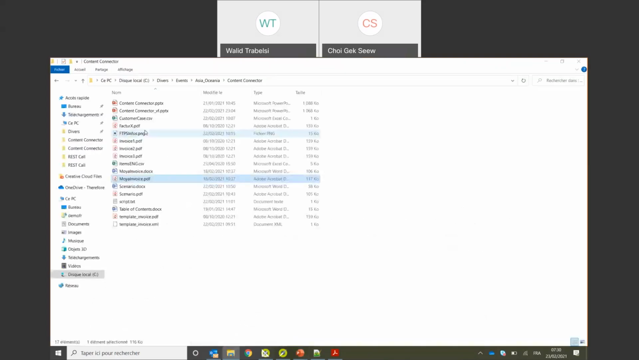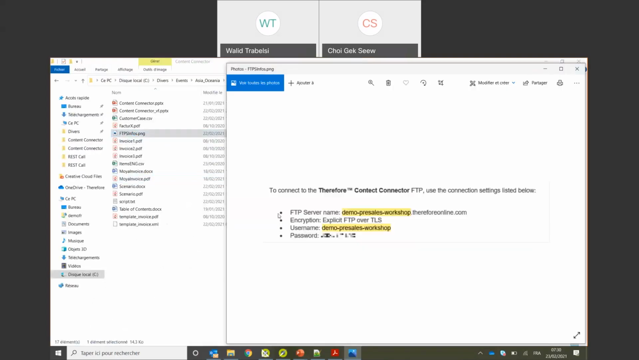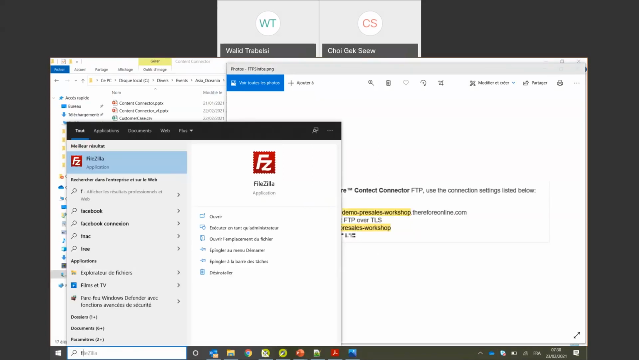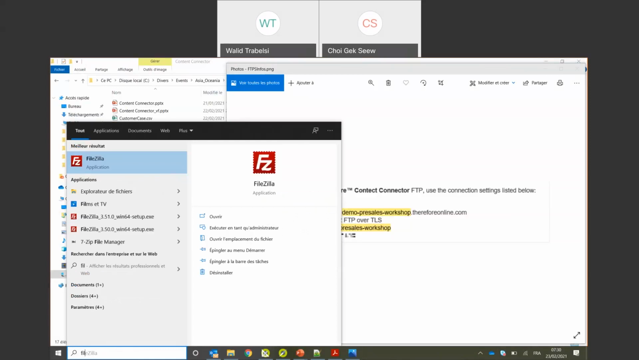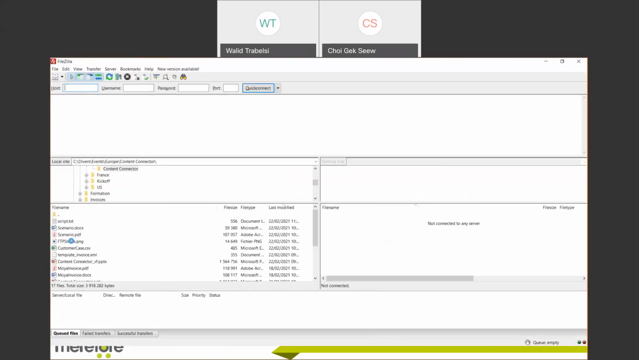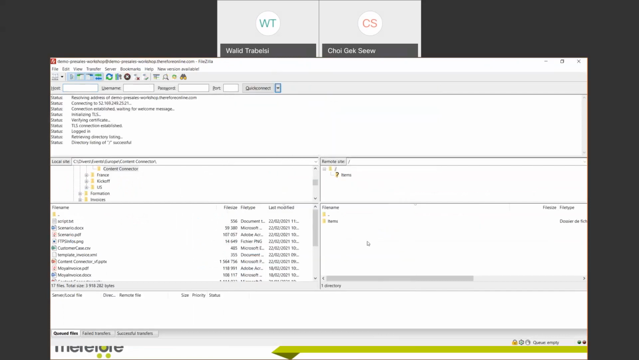So let me show you quickly what you can have as info. Normally, if you receive your license and you order the content connector license, you will have something like this. To connect to the content connector FTP, you have to use this information. The best way to access this FTPS is to use the FileZilla client or another client and put the information in. I have the information already here, and you will see the folder and the data inside your FTPS. After that, you can create the folders you want to use, the error folder, the process folder, etc.